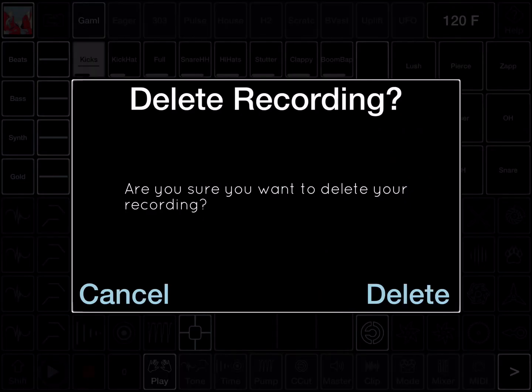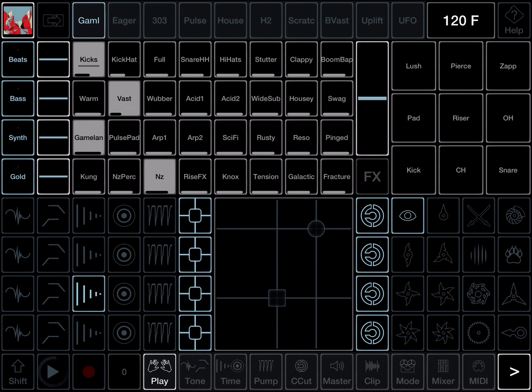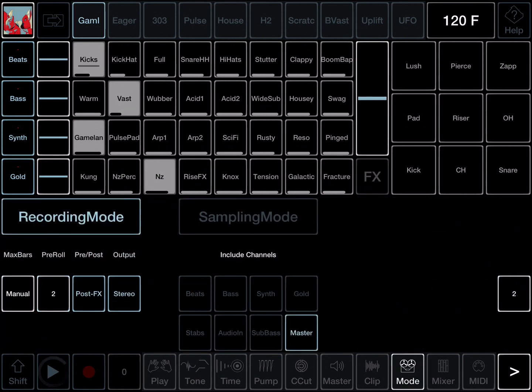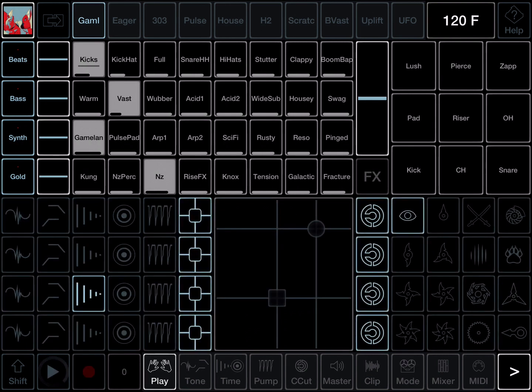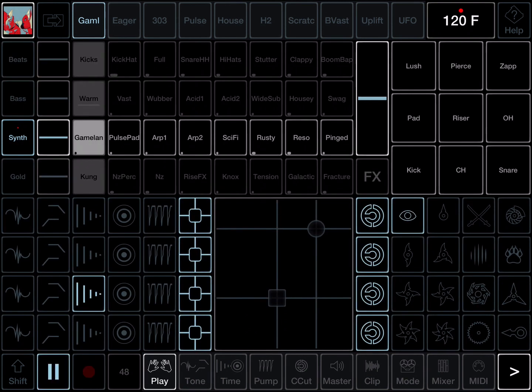Let's delete that now. Now we're going to go and do some stem recording. So we go back to the mode page, change the output to stems. Let's have a 0 pre-roll this time, so we'll go straight in. Here comes the music. And now we're in record.